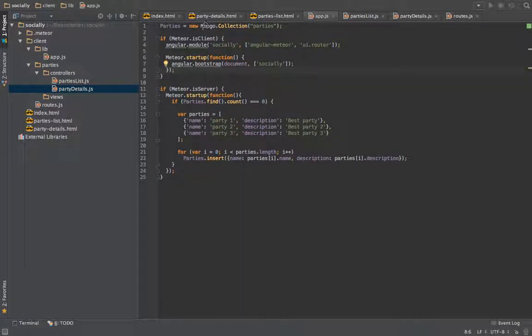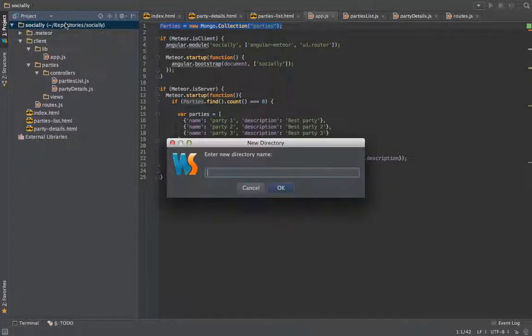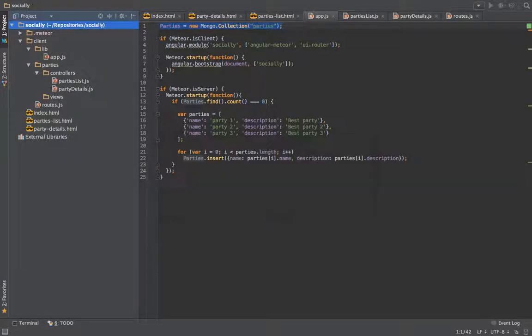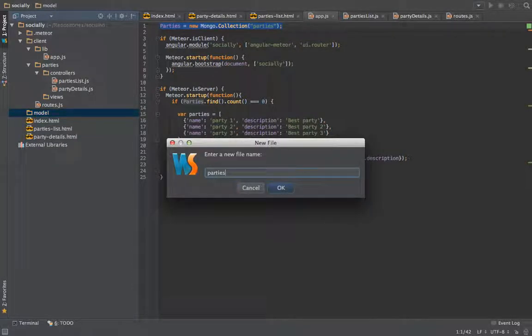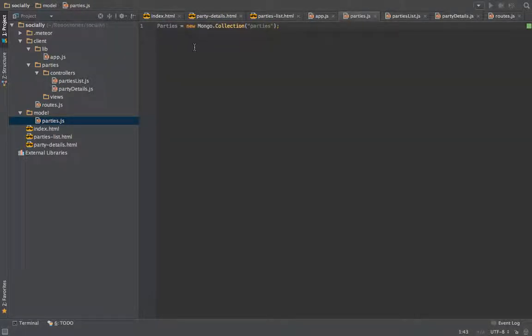Now our parties Mongo collection needs to run on both client and server, so we need to move it out of the client folder. So let's create another folder where we define all of our model, all of our data objects. So let's call it model. Model is not a special name to a folder inside Meteor, so everything inside will run automatically on both client and server. So let's add a file here called parties.js. Let's move the parties definition into there.